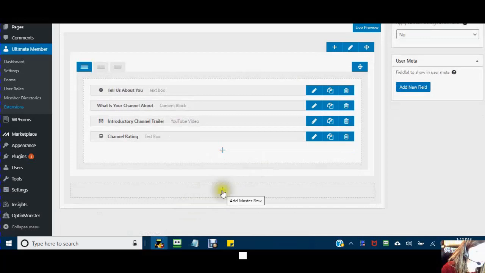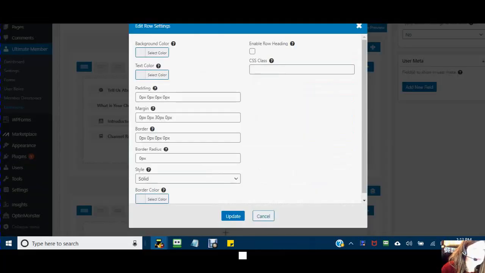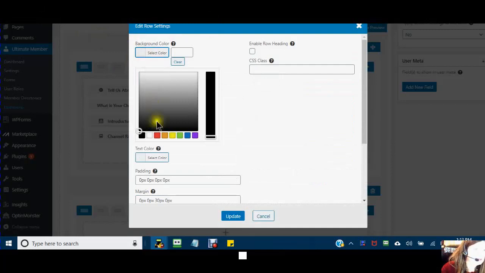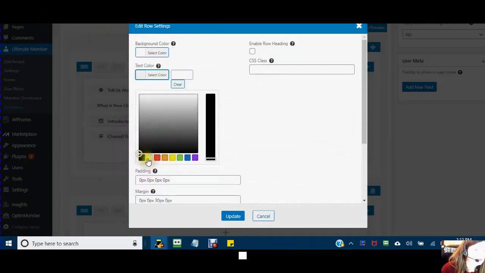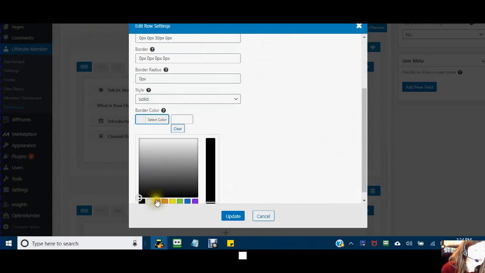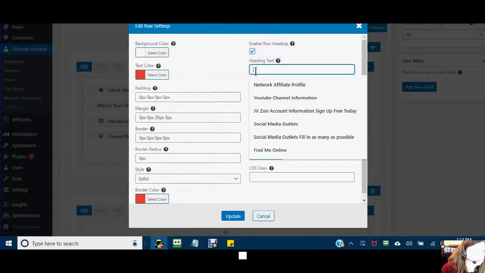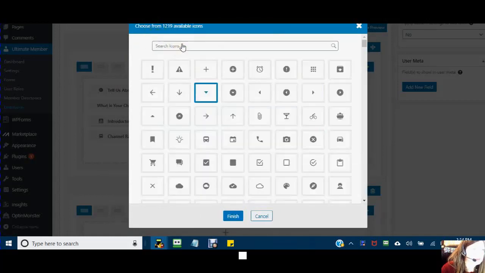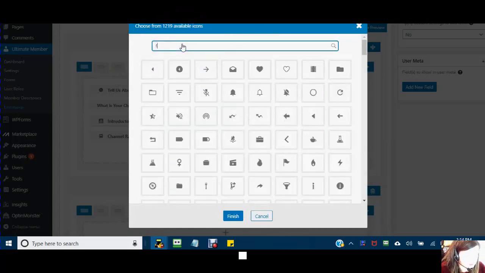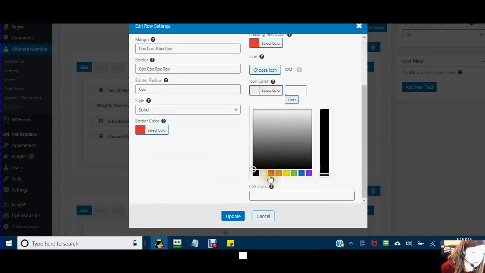Now I am creating another master row and editing the row. The background color is white, text color is red, and you can choose any colors you would like. Find me, and you have to experiment with how you search for the icons, because you may find that the keywords you're typing in are not what the icon is listed under.